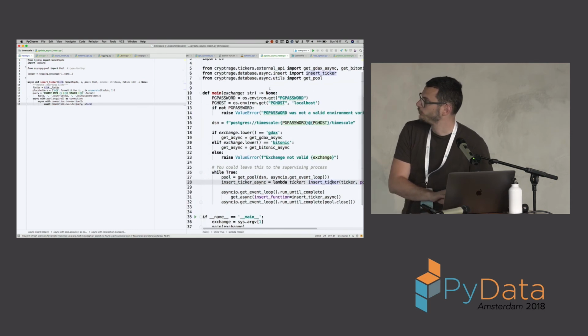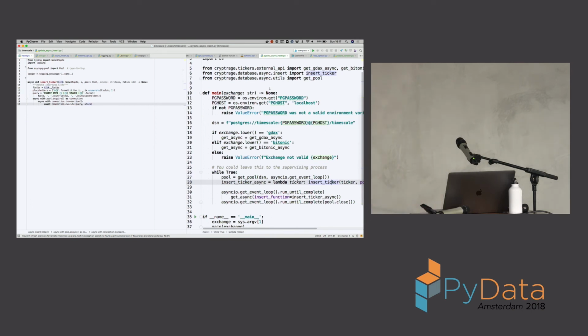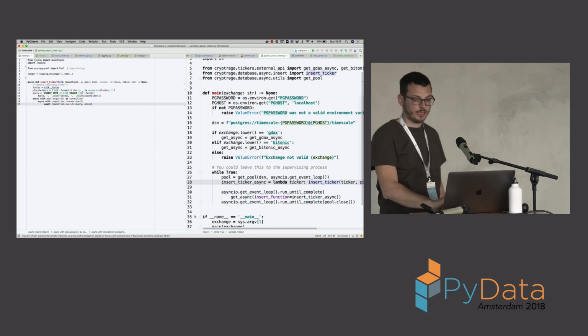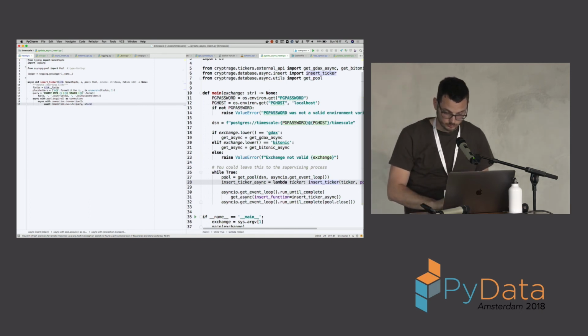So basically, this is the program that inserts the data. It gets all the variables to connect to the database, and then it says, well, if you want to get data from GDEX, use the get GDEX async that we showed in the slide. Otherwise, use the get Bitonic async. And we get a pool here. I have to use the mic. So we get a pool here.